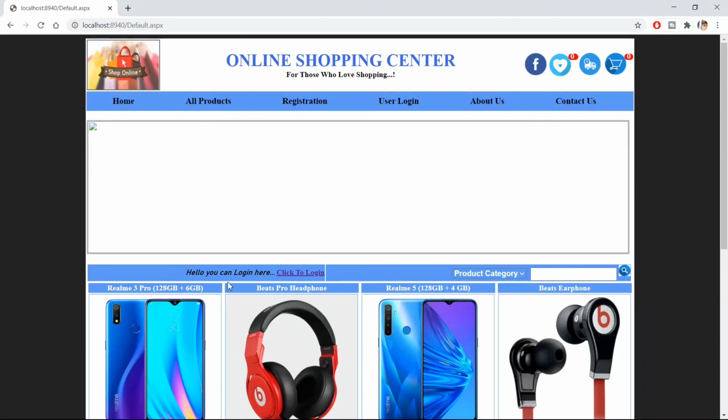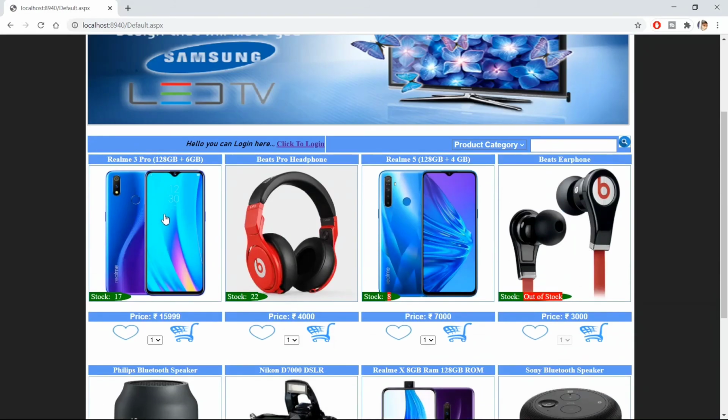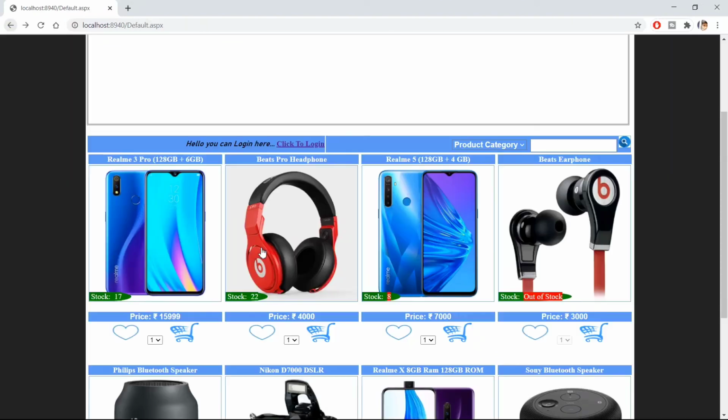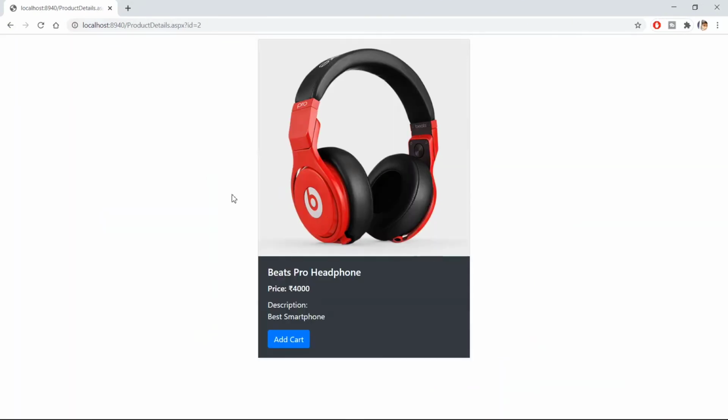If we log out, then we can also view these product details, because a user who has not logged in can also see the products without logging in. But when they want to add the product to the wish list or add to cart, then they require login.